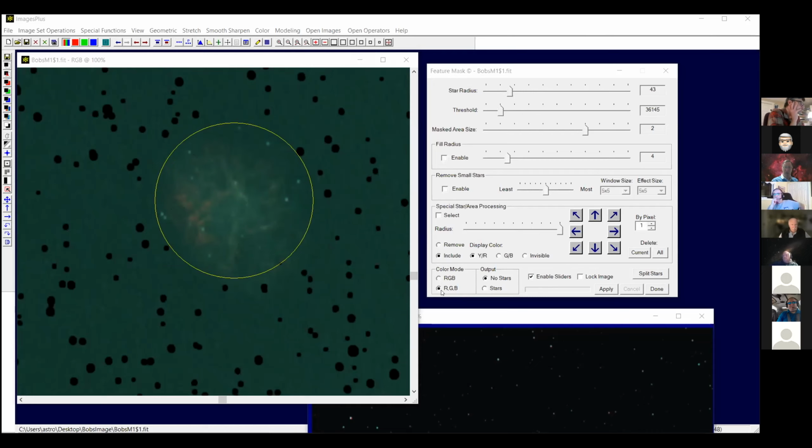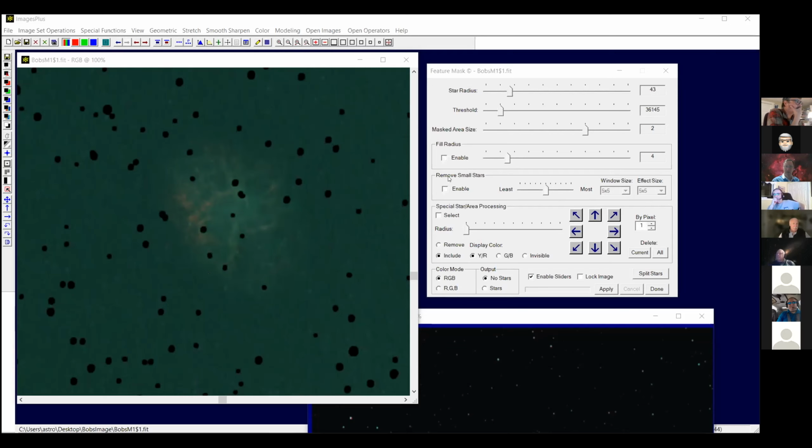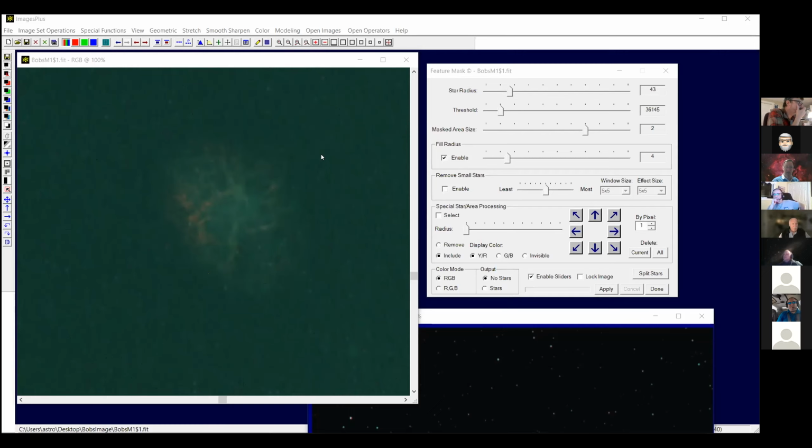The problem is it will take out things that are not stars, which is what Bob said tripped him up when he first started using it. Okay, so I'll make that go away and we'll click that and go back to the image we had. There we go. And then I just click enable and fill in that data. So here we have our starless image, or just about starless image.